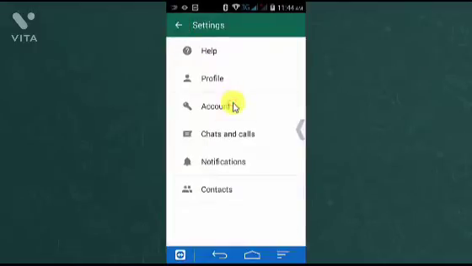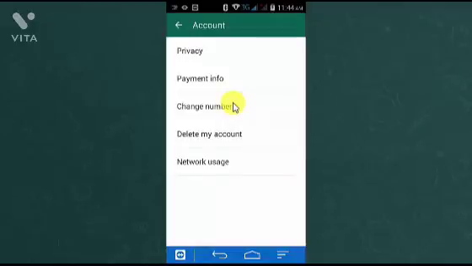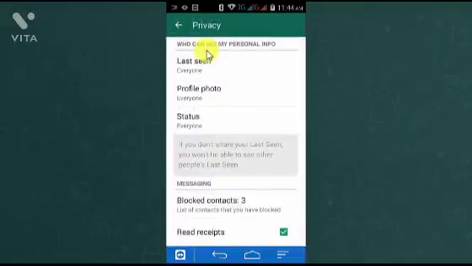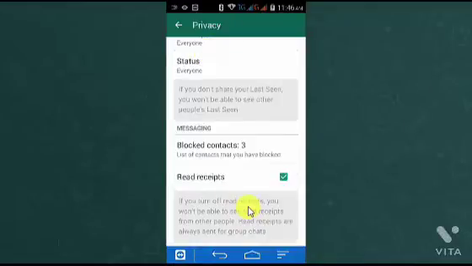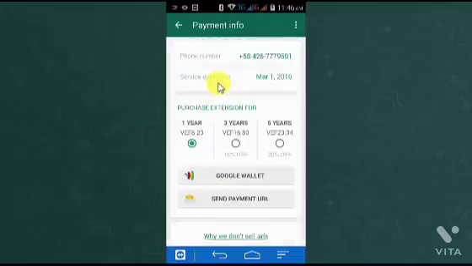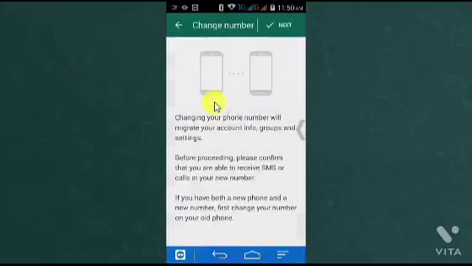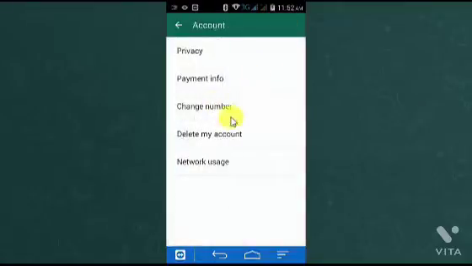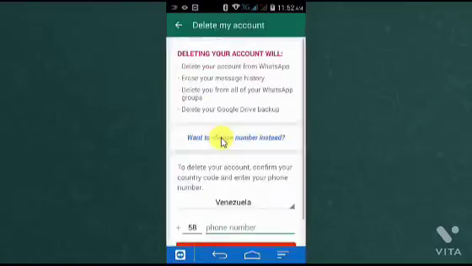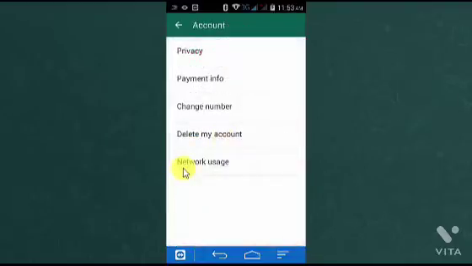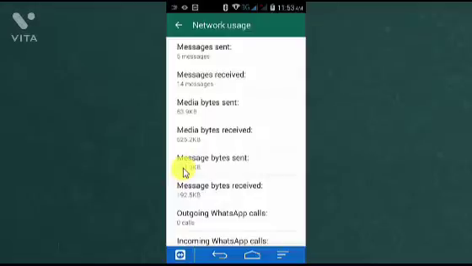In the Account area, you will find options like Privacy, Payment Info, Change Number, Delete My Account, and Network Usage. In Privacy, you can decide who can see your personal info and any of the contacts you have blocked. Every option will have a small explanation so you can know what it is for. In the Payments Info, you will see when your subscription expires, and other options to set up your payment information. In the Change Number area, you will be able to simply change the number you submitted for the WhatsApp account. Something cool with this is that WhatsApp will migrate your account info, groups, and settings. In the Delete Account area, you will be able to delete your WhatsApp account. And finally, in Network Usage, you can see how much you have used WhatsApp since you installed it.